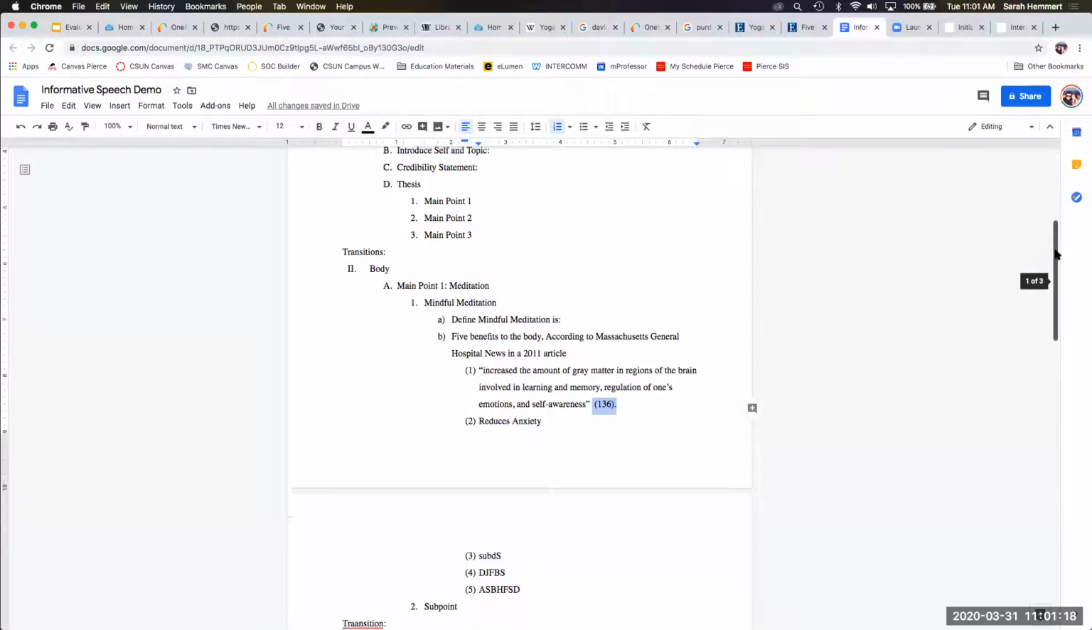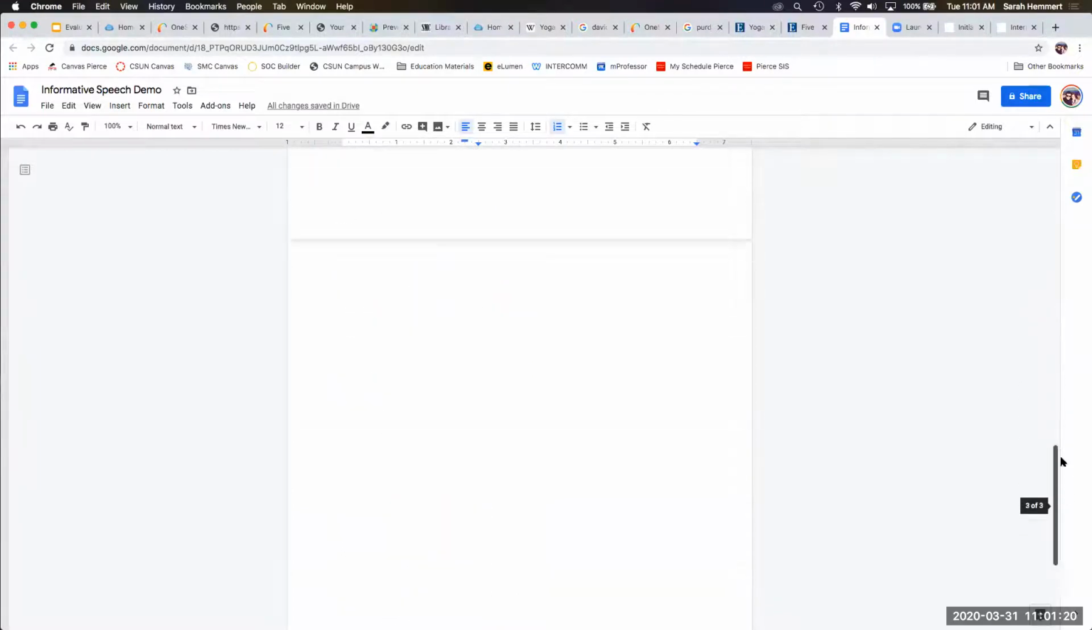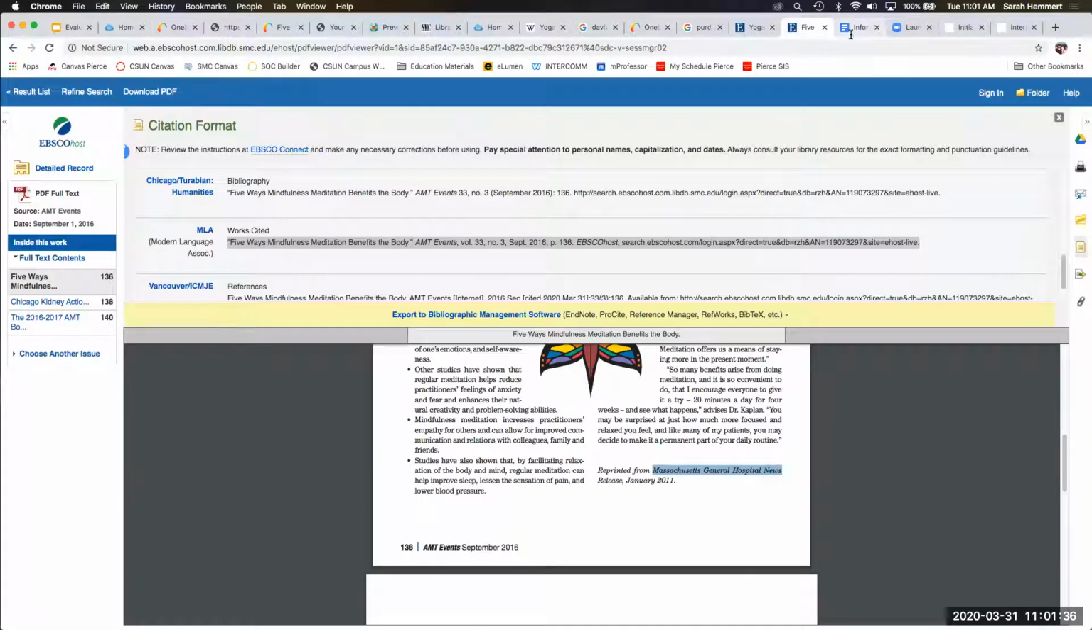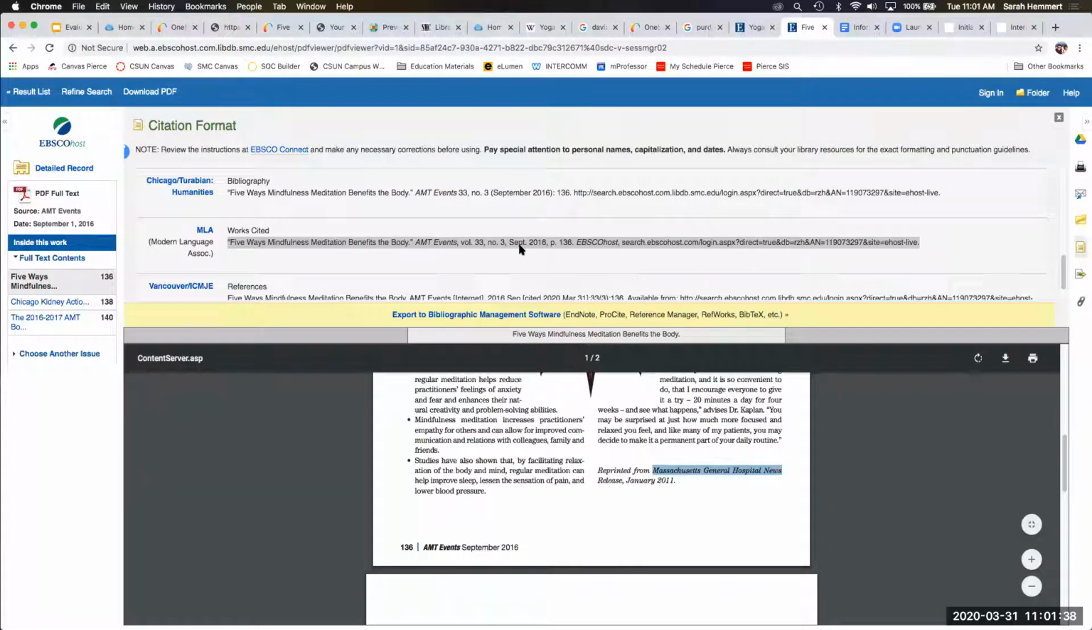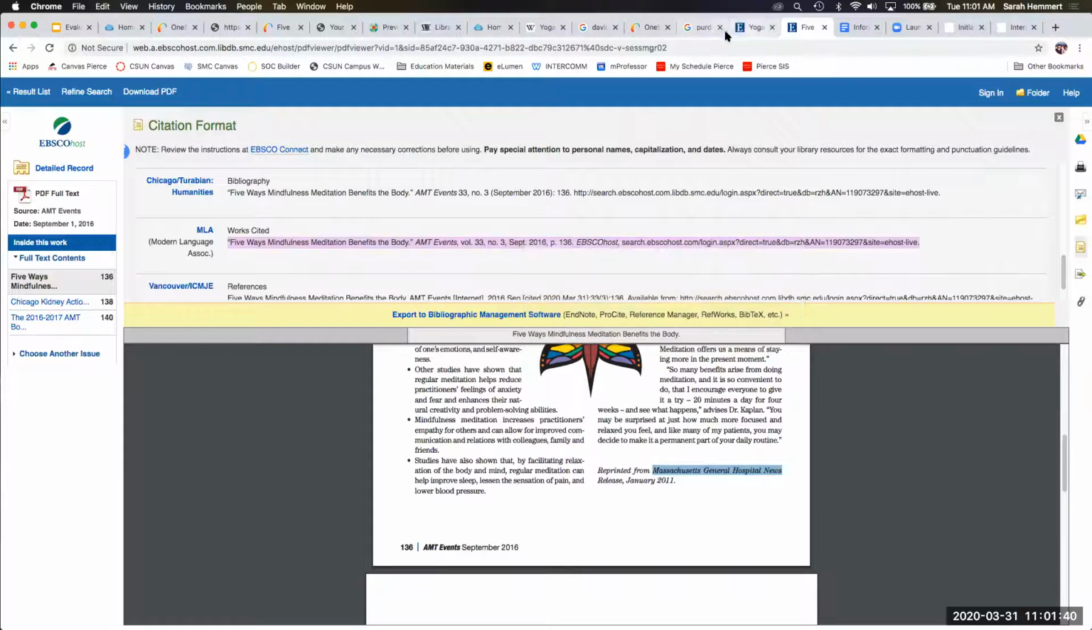Now, once you have done that, you go down to the very bottom, to the last page of your speech, and you want to put in references. And these are all done alphabetically and using hanging indentations. And so remember, we went here and we found this citation. So we can start there.